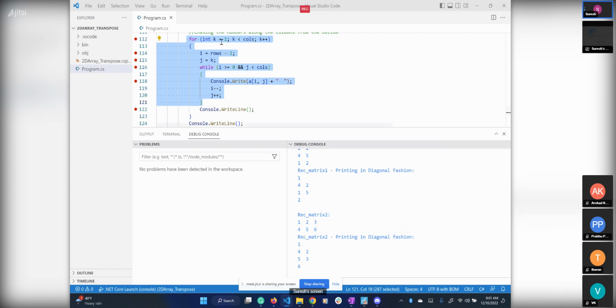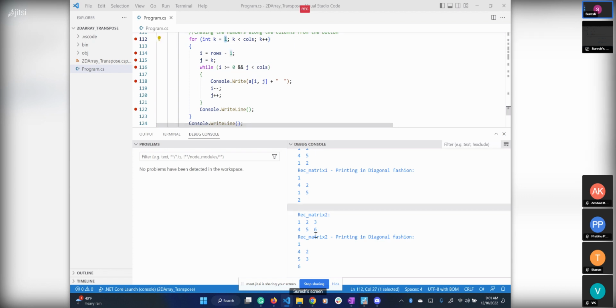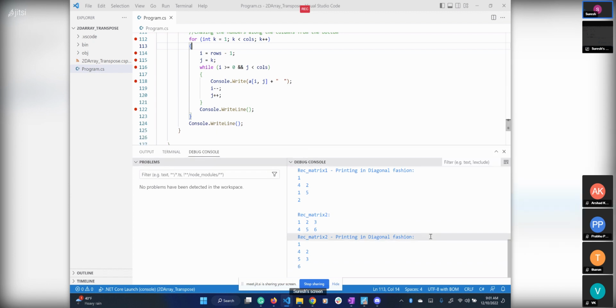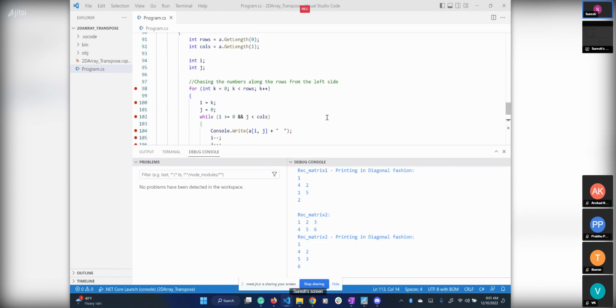Now the second for loop will take care from the first column. First column is 5, 5 3, and then 6. 5 3 and 6 will be printed by the second for loop. Okay, those are the problems we are going to discuss today.